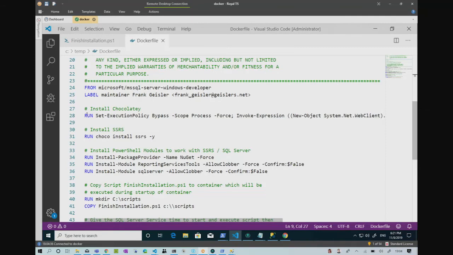First of all, what I do is I install Chocolatey. Who of you knows Chocolatey? Some? Okay, for all the others, Chocolatey is very interesting. It's a package manager for Windows. After you install it through this PowerShell command here, you can run commands like RUN choco install, and this is SSRS. And this is a community-driven project, and there are so many packages for everything you can imagine.